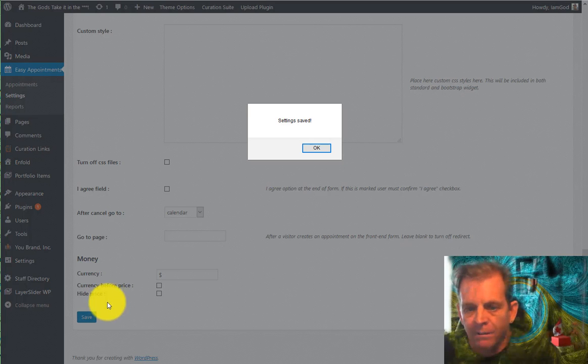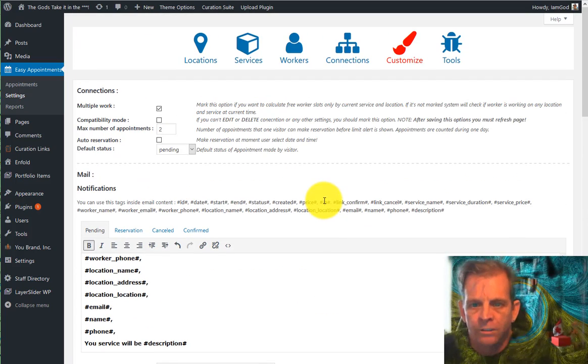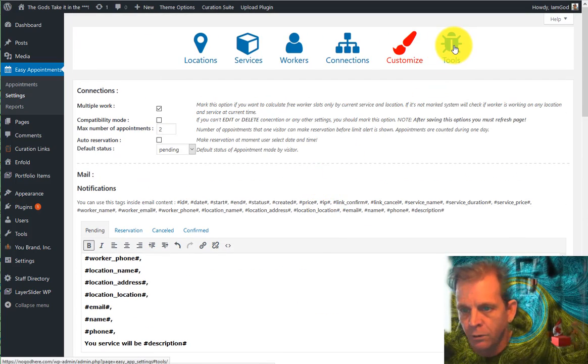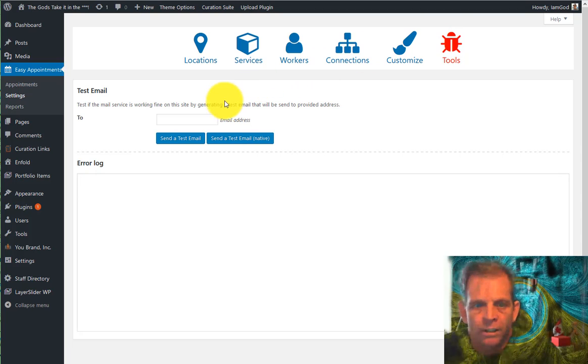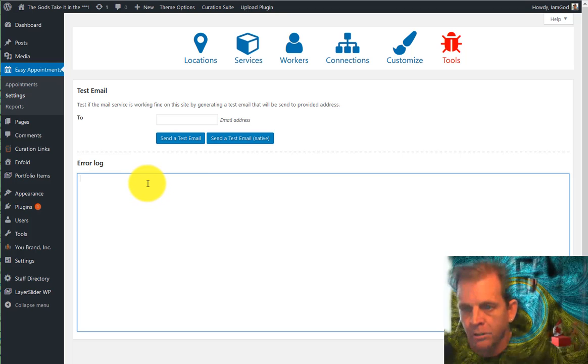Make sure you save everything at the end so you don't lose anything. And then we go back to the top to head off to the tools. Now the tools here is to allow you to send a test mail to make sure your mailing service is working from your website, and also an error log if it's gotten any errors with the plugin. So you can come in here and check on that. So that's what we got there.